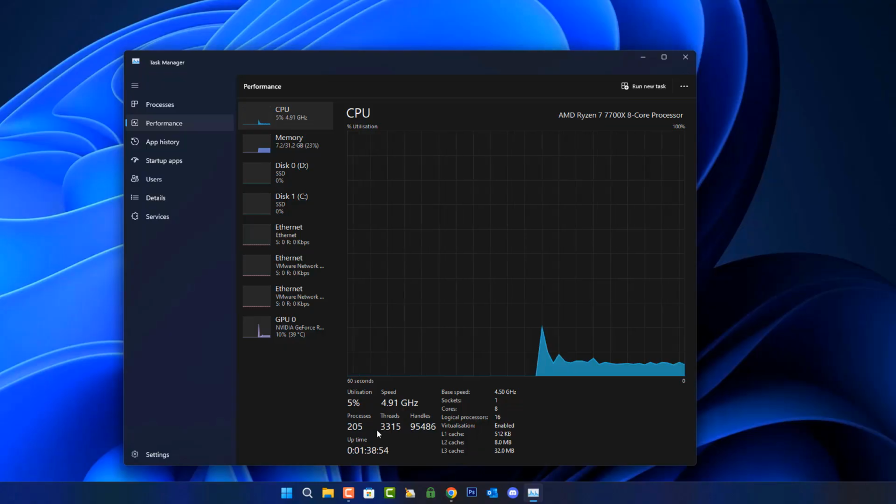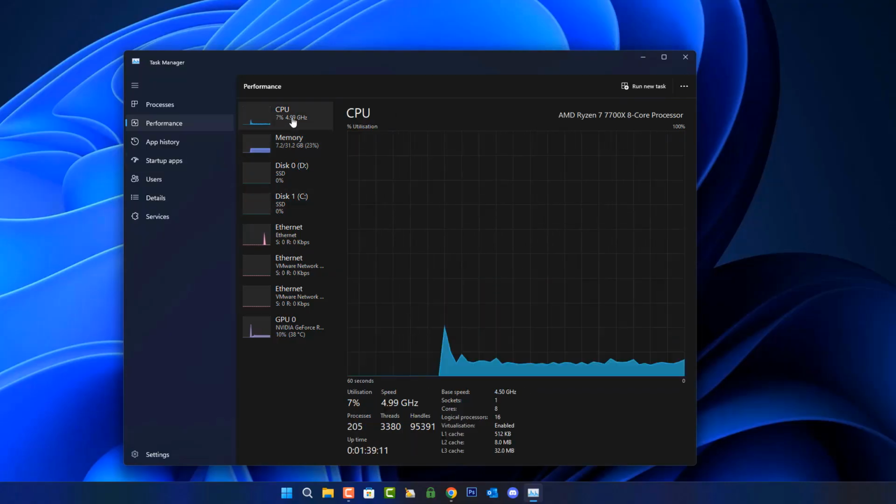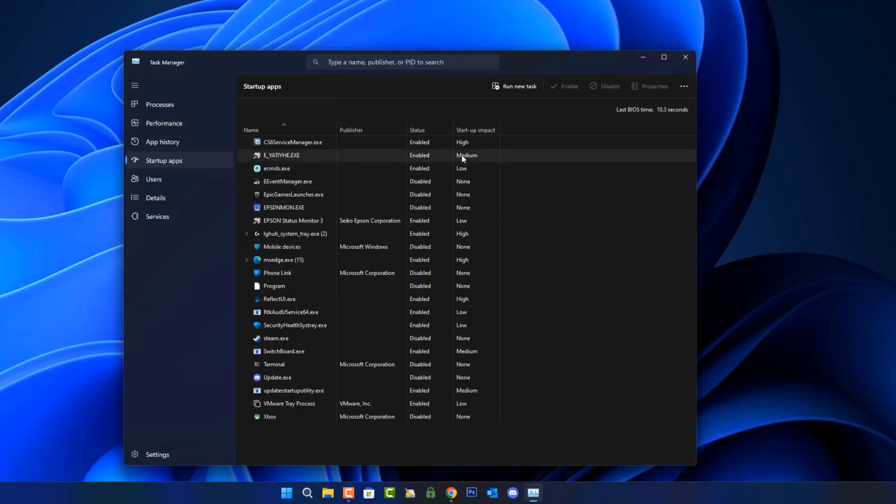So that process count is pretty high. Let's go ahead and take a look at the memory count as well. You can see the committed part is 7.7 of 33.2 gigabytes, cached is 8.9 gigabytes, available is 23.9, and you've got some other settings on here as well. I'll show you screenshots of these at the end of the video so you'll be able to see exactly what the difference is. Let's go ahead now and go into the startup area.